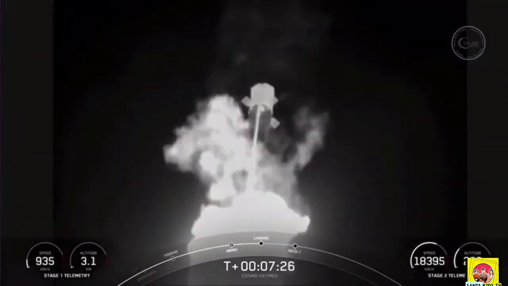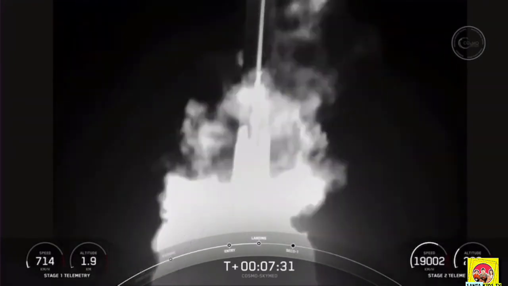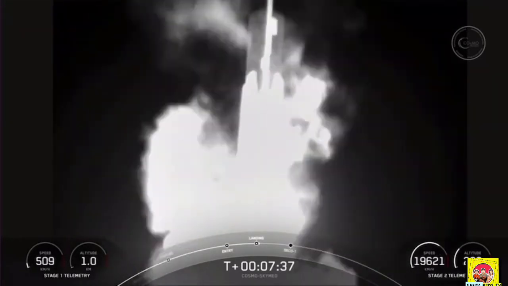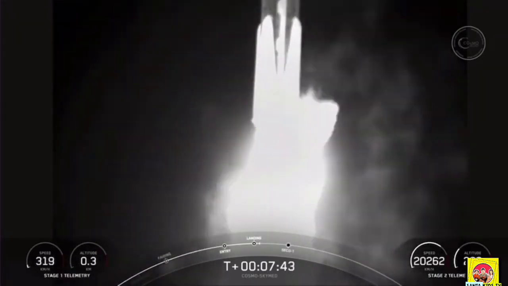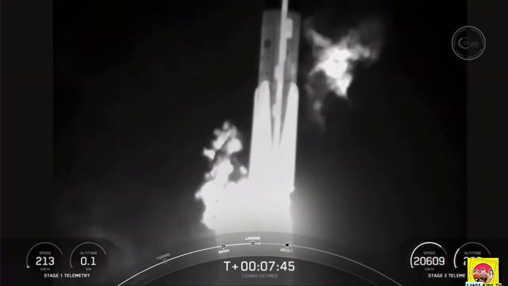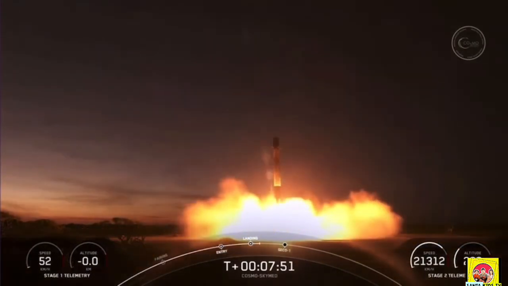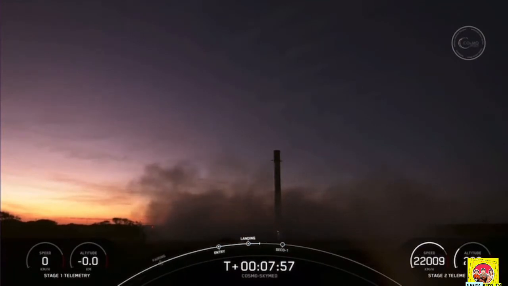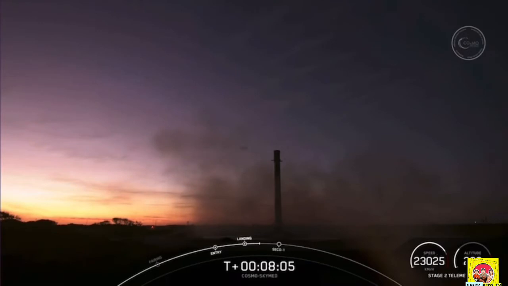A landing burn, wow, incredible views of this landing burn of this first stage. See if we can touch down on landing zone one today. Stage one, landing legs deployed. And what an incredible sight to see. We have touchdown of Falcon 9 at landing zone one.